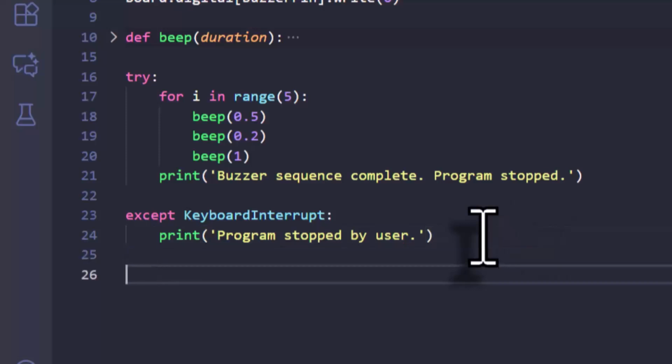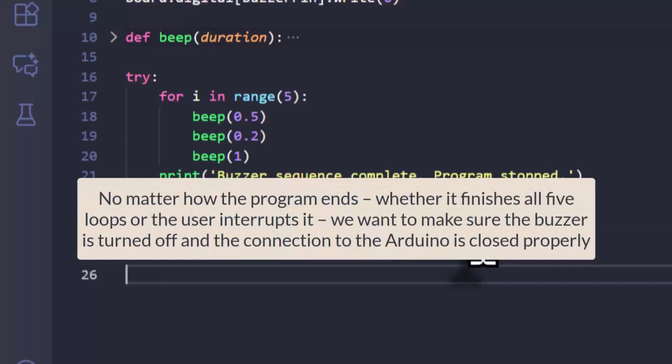It's called the finally block. The finally block is very, very important. No matter how the program ends, whether it finishes all 5 cycles, or the user interrupts it by pressing Control-C, we want to make sure the buzzer is turned off and the connection to the Arduino is closed properly. So we write 0 to the buzzer pin again, just to be safe. How can we do that?